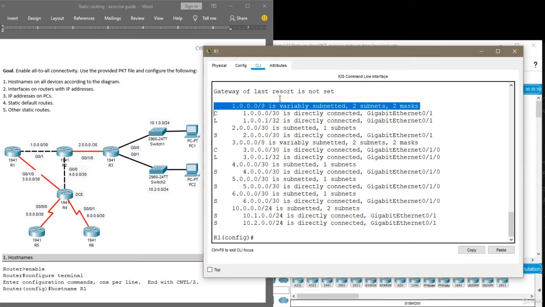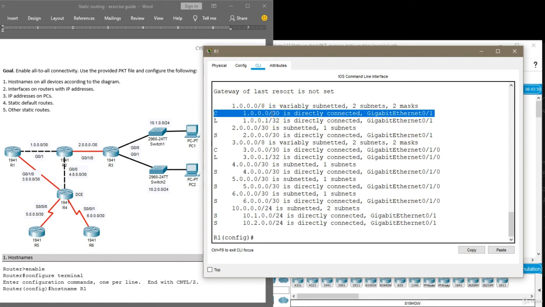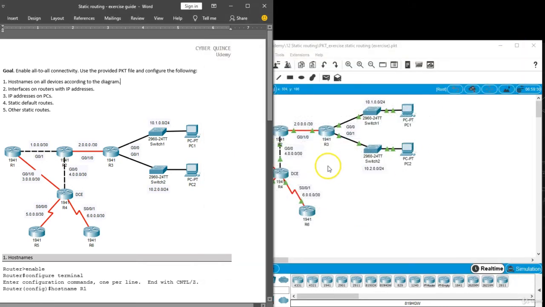And then for the directly connected networks, you will see the IP address of the interface, but also the network address. What we want to focus on are these S routes, because those are the static routes that were configured by an administrator, in this case, us. Okay, so let's move on to router 2 now.